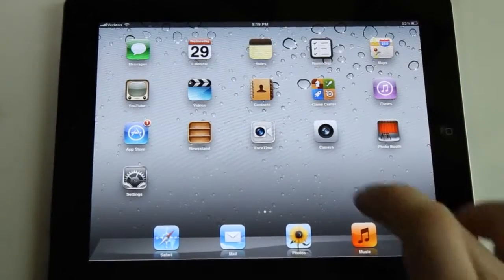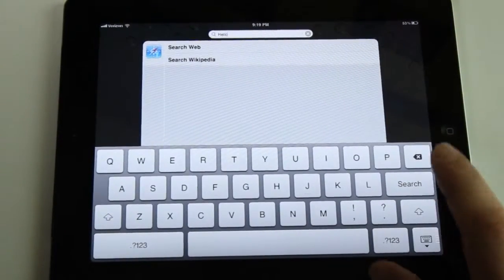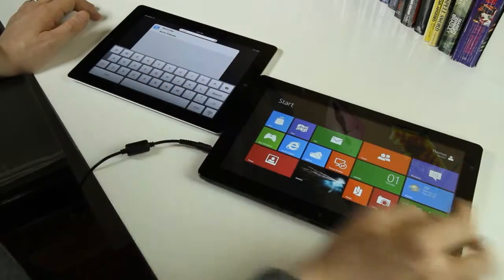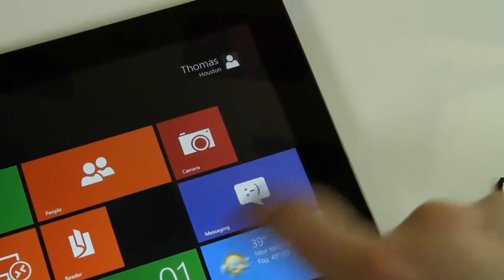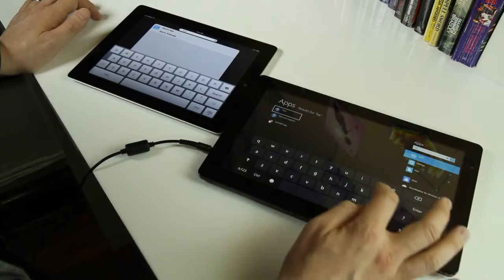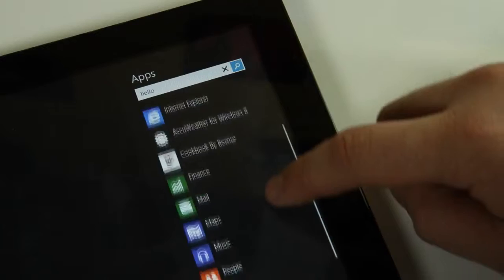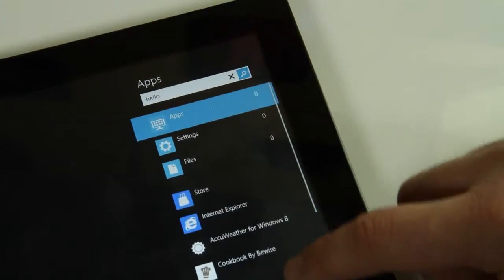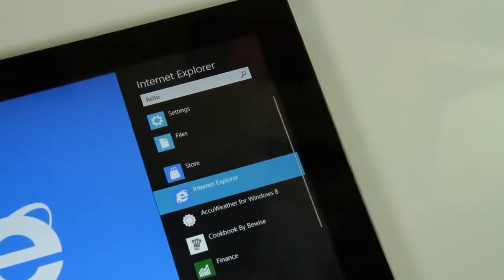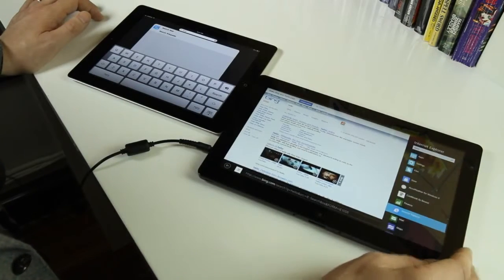Let's take a look at search. So on the iPad, you can swipe here and start searching for something. It wants to search the web and Wikipedia here. You want to grab from the charm bar, you can start searching. Let's do hello. And it doesn't really make it clear. I believe you can search. Yep, there you go. So it's a little bit less intuitive, but you get a lot more options.